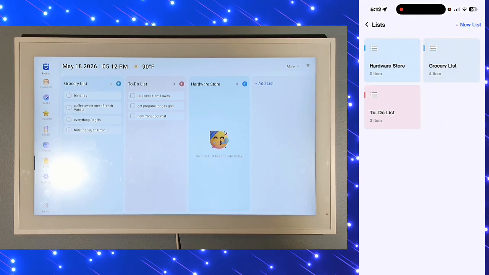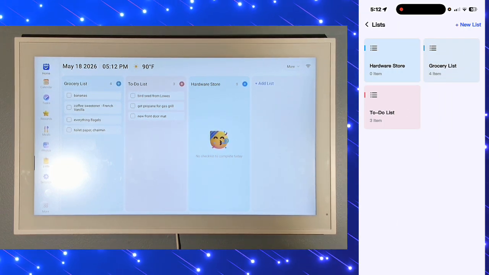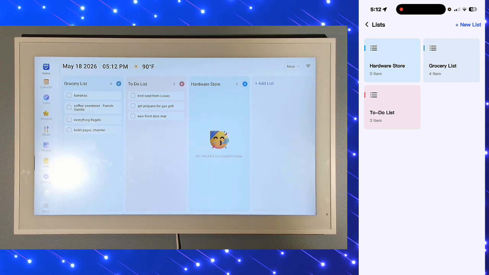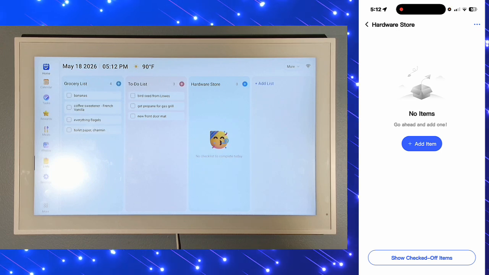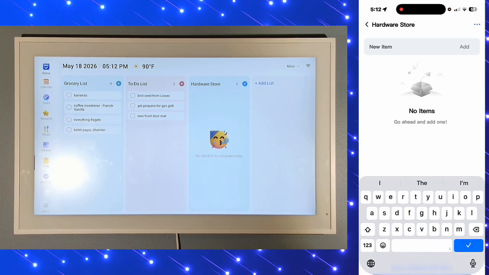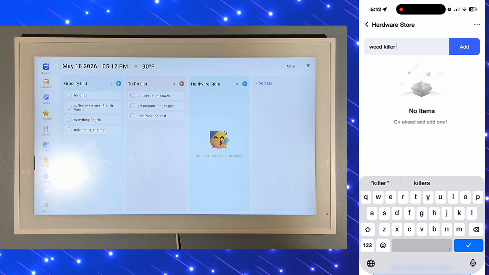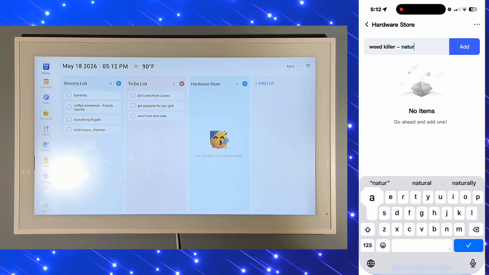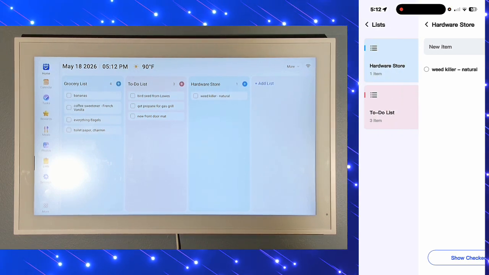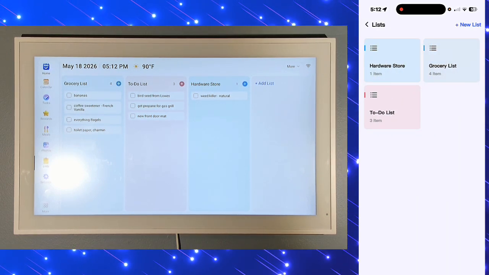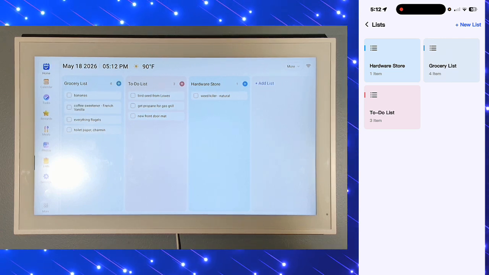So go back to my to-do list or my list, and as well on the digital display, you're going to see the grocery list growing, the to-do list growing, and at the hardware store, oh, I forgot, at the hardware store, I need to get weed killer. And I prefer that natural type. Add that to my hardware list. And so again, on the display, you'll see that those items are adding up. And I'm doing all this work from the mobile app.